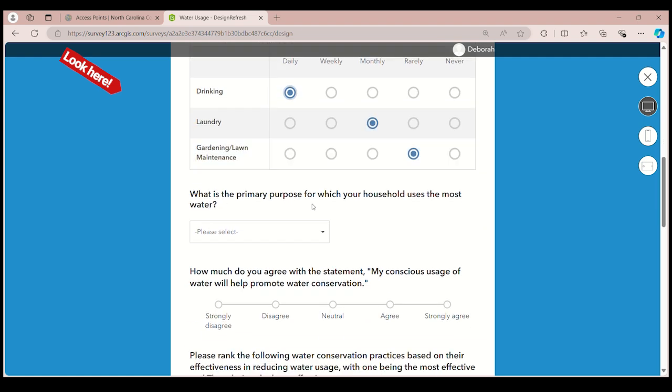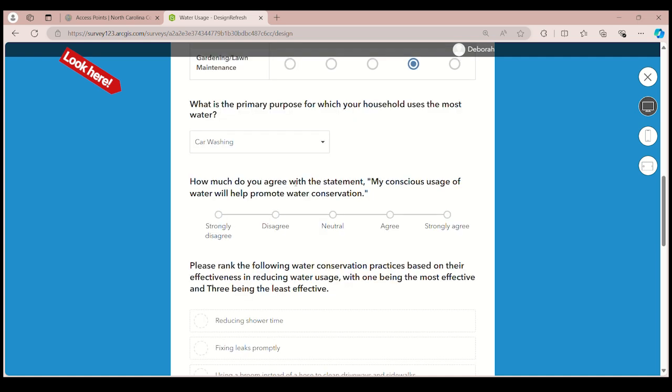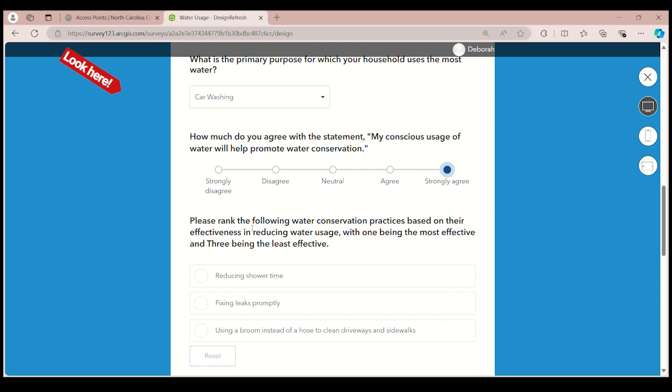And what is your primary purpose? This is a drop down option, all you need to do is pick one. So how much do you agree with my statements? I can pick agree, I can pick disagree, or strongly agree. So they can only pick one as well.